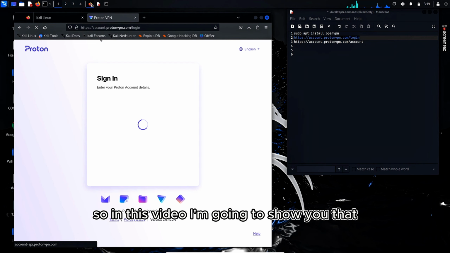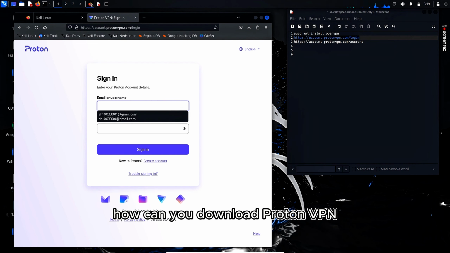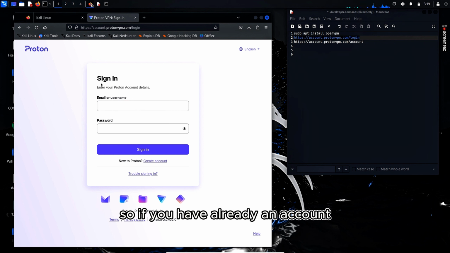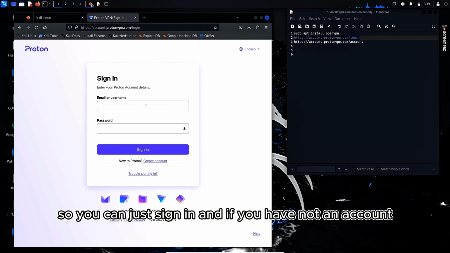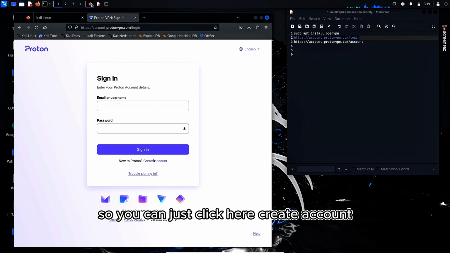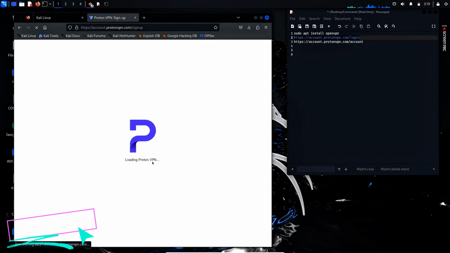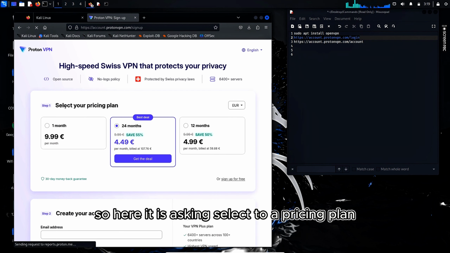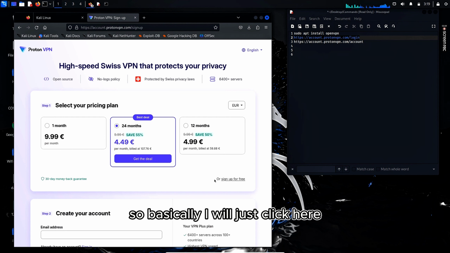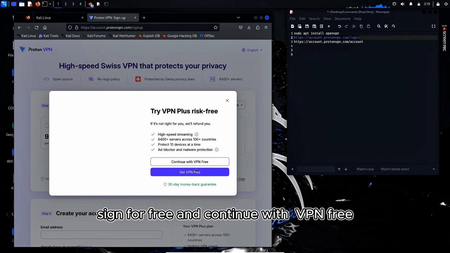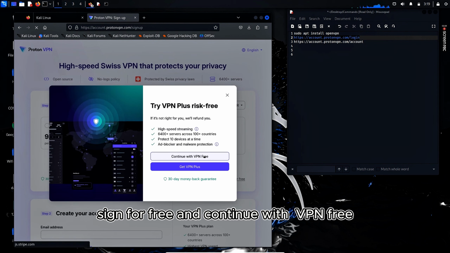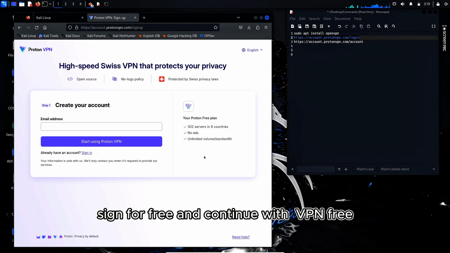So in this video I am going to show you how you can download Proton VPN. If you already have an account, you can just sign in, and if you do not have an account, you can just click here, create account. Here it is asking to select your pricing plan, so I don't have money, so basically I will just click here, sign up for free and continue with VPN free.